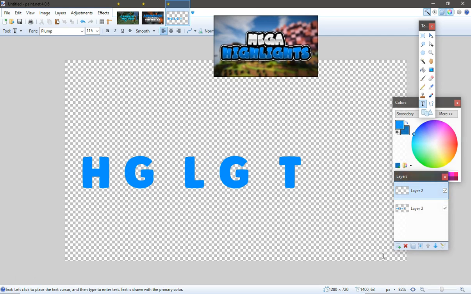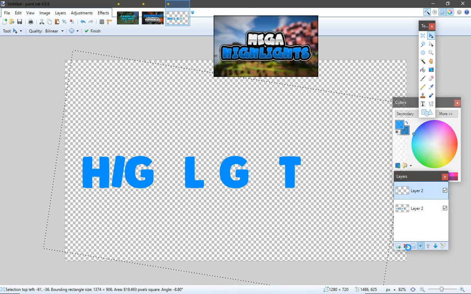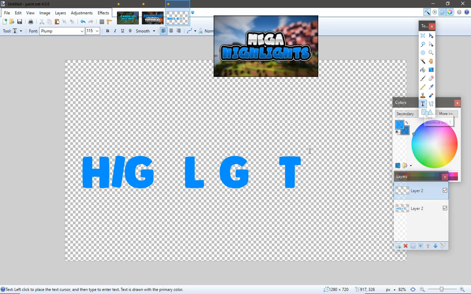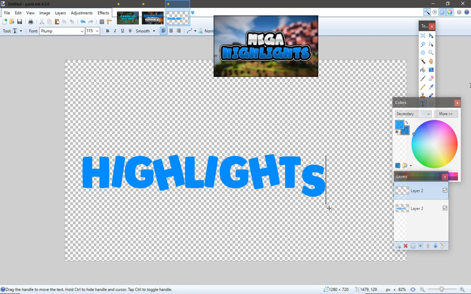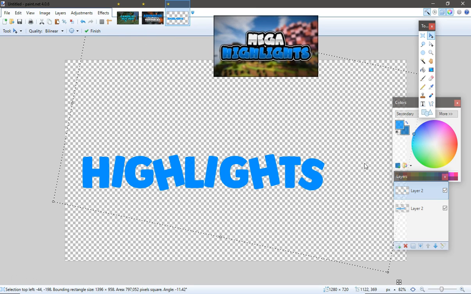Next, I'm going to do a simple process where I open up a new layer, type one of the letters that I erased, so in this example an I, then rotate it a little bit, put it back in the area, merge layers down, then create a new layer and repeat. There we go. So now I've got the word highlights.